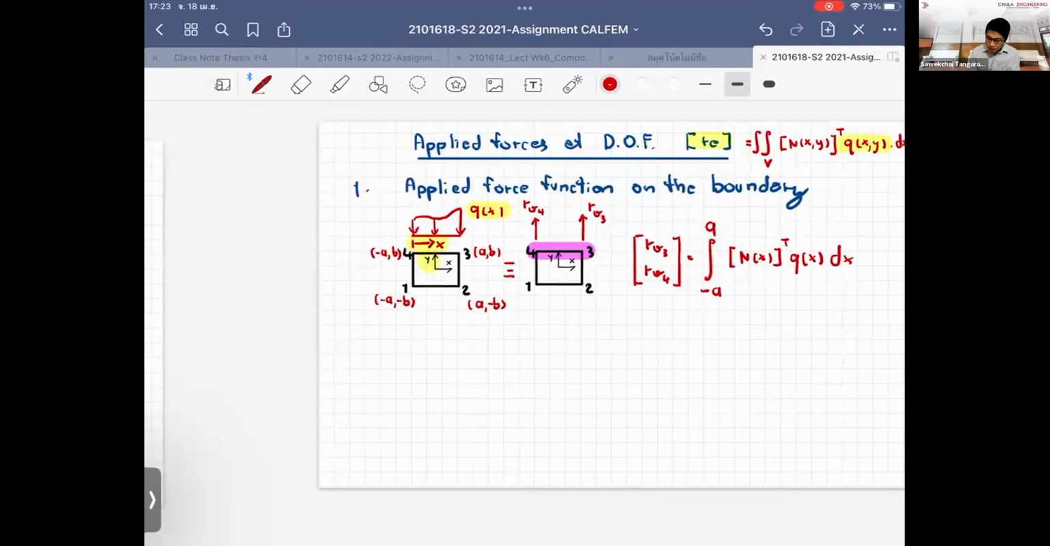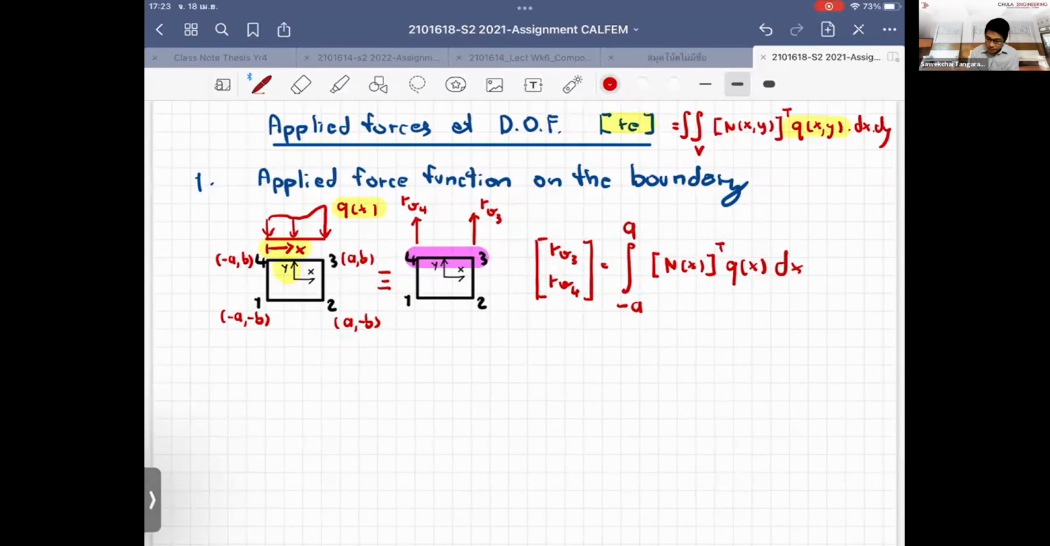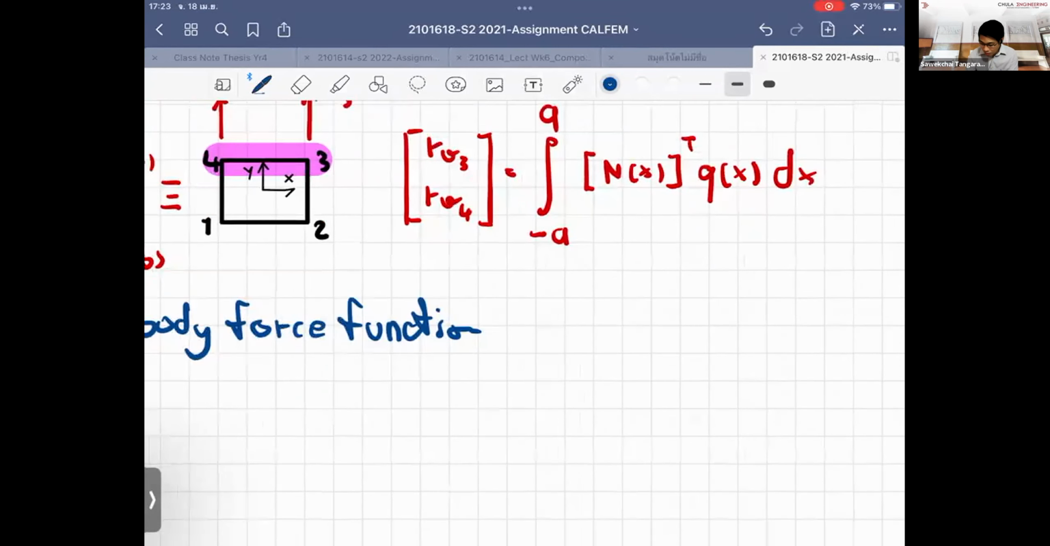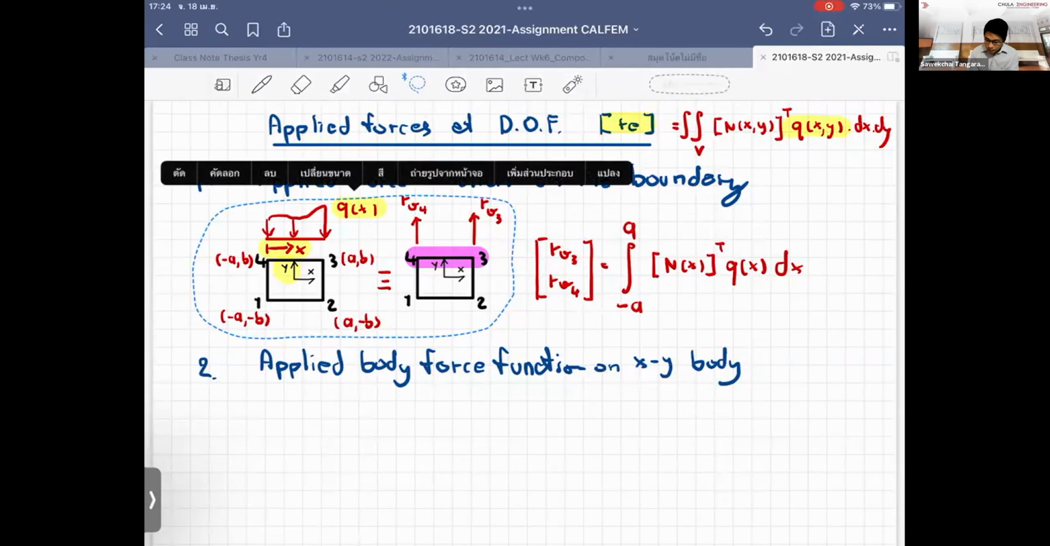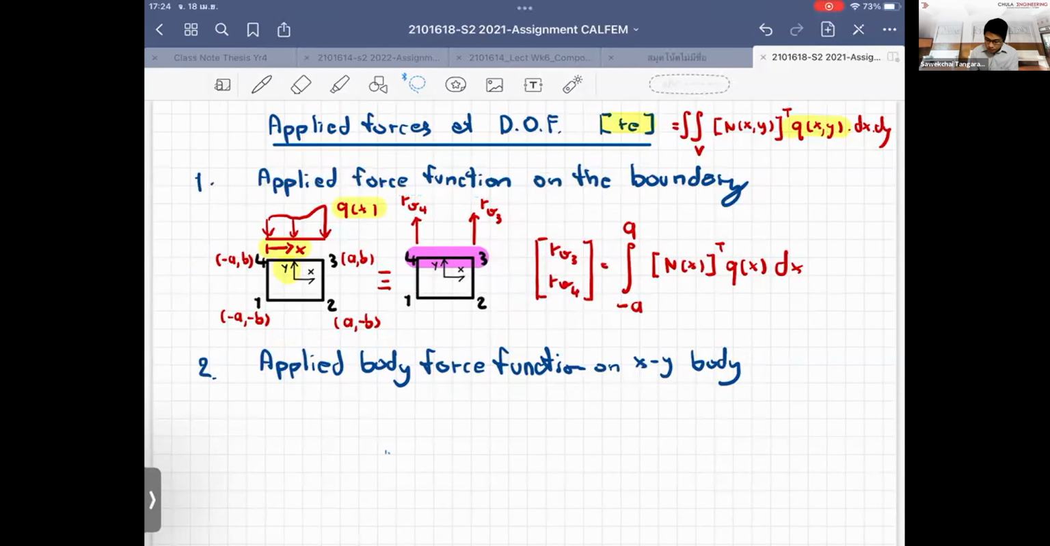And what happens if you need the body force? If you have to apply a body force function, but now on the XY body, right? So this covers the whole body. So I have to copy this and place it here.